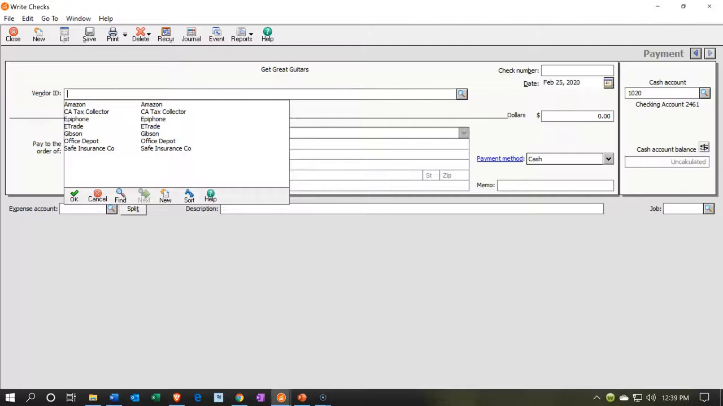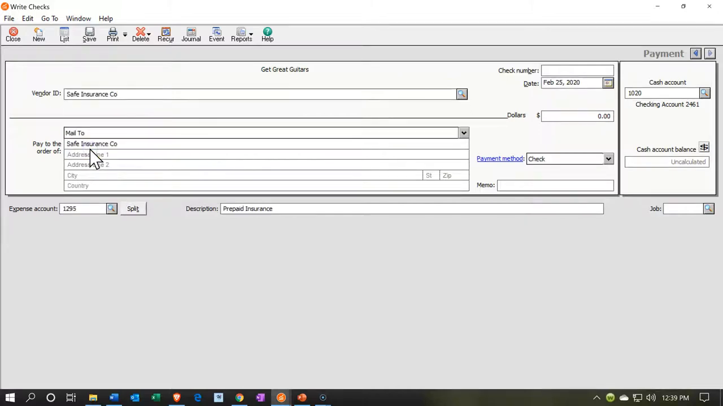So we're going to say this is going to be our insurance vendor, which I just set up. Oh, a safe insurance. That's the one. So we'll say that. And then the check number, or I'm just going to say it's going to be here. And then we're going to say the date. The date I'm going to say is 013020.